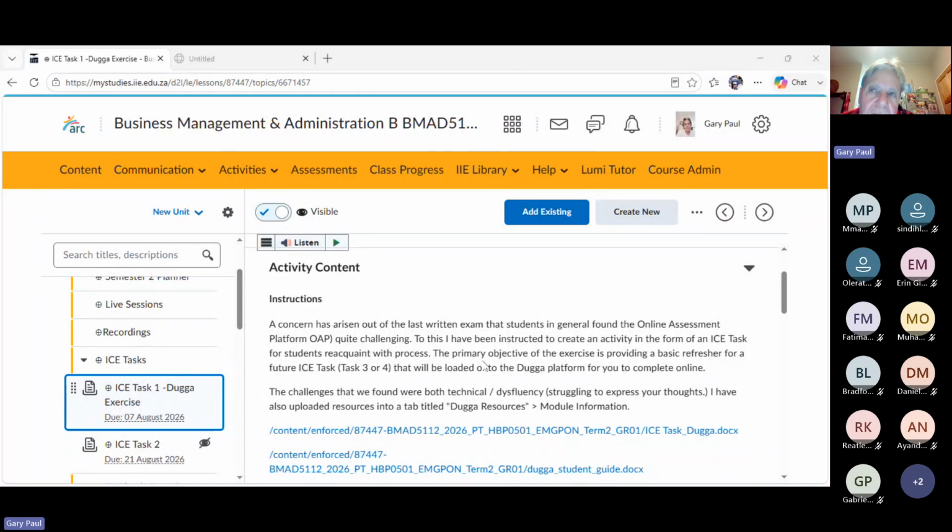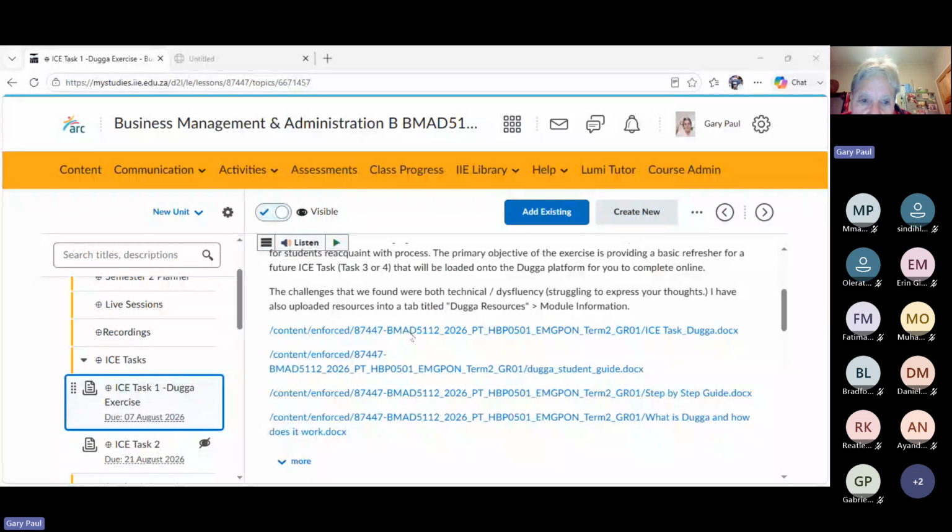Okay, so the first ICE task we're going to do is not going to be done on Dugga. I'm going to give you a little activity to do. It's going to be graded and marked, then placed back on your profile, and you can go through it and see it. In this area I've also uploaded other documents that will assist you in refreshing yourself in Dugga.